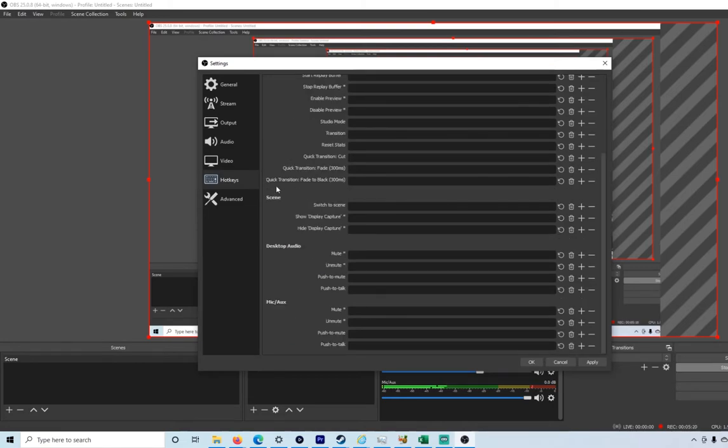Also if you're on Discord with somebody, or if you want to mute yourself, you can do a hotkey for that. You can do push to mute, push to talk. It's really awesome.